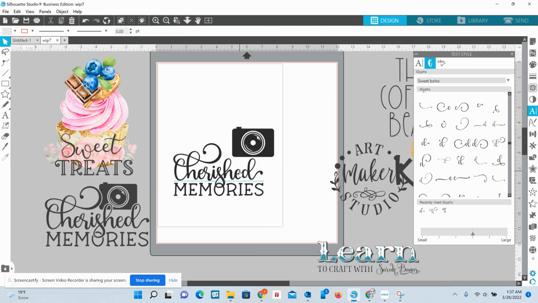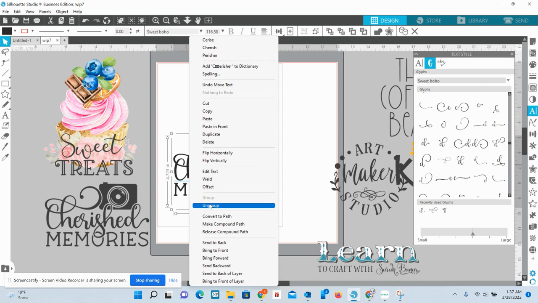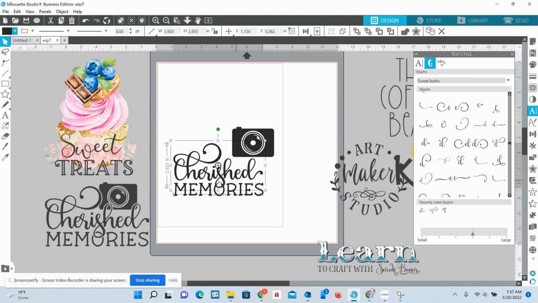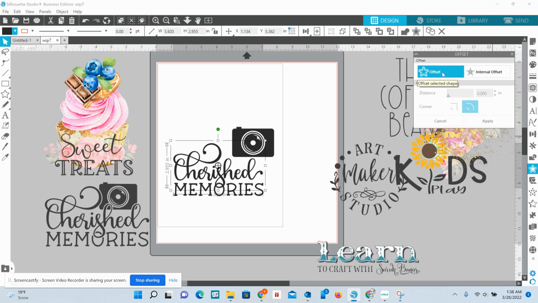Okay, so this is what we're going to do. We're going to take this Cherished, right? And first off, I'm going to convert that to a path, so I get rid of that underneath. And then we're going to go over here to the right-hand side and go to the star. That's your offset panel. Click offset. And you don't want it quite that much. You just want a very, very slight offset. Even less than that, probably 0.05.